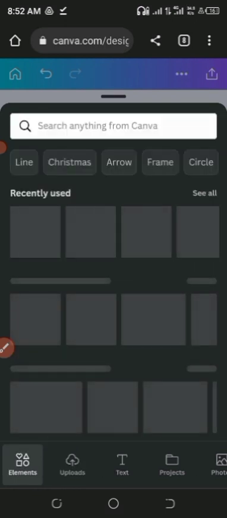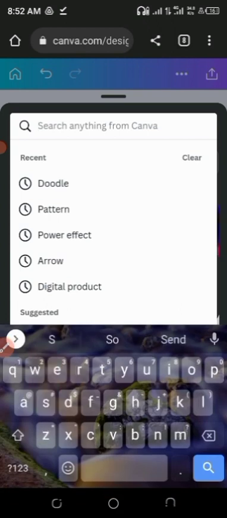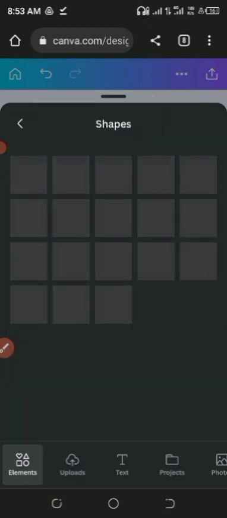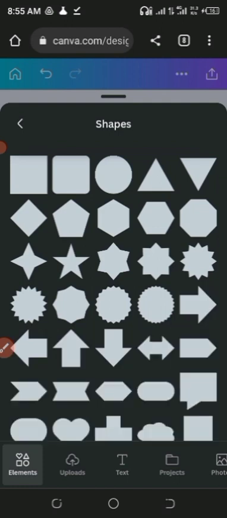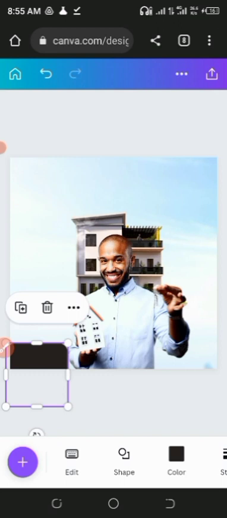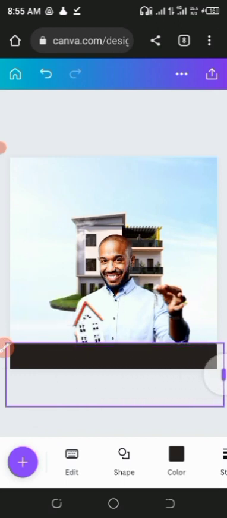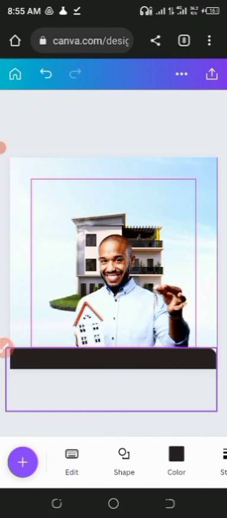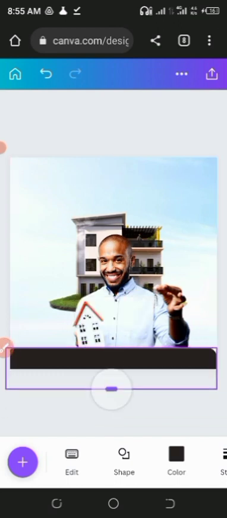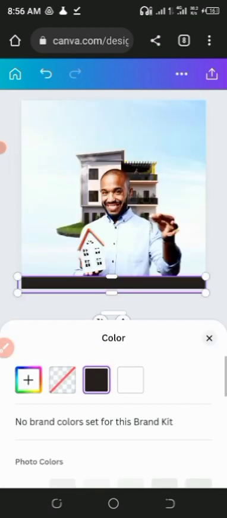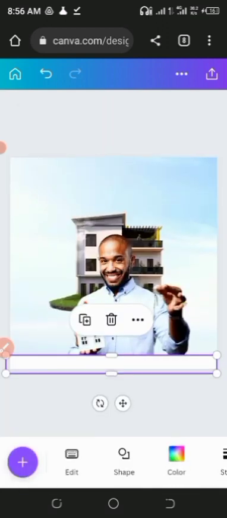The next step I'll be doing now is I'll go to shapes. I'll click on the second option and bring it down, aligning it at the bottom. I want to arrange it well at the bottom, with all the curved edge showing. So that's the thing we're going to be doing. We'll change the color to white.